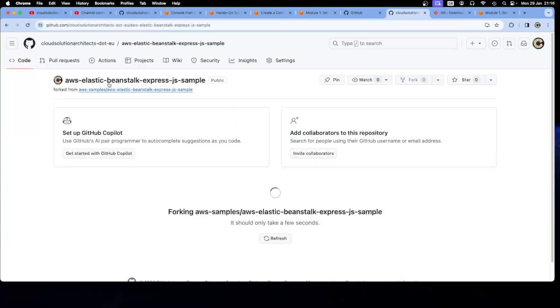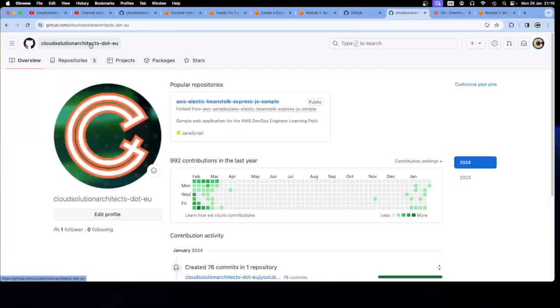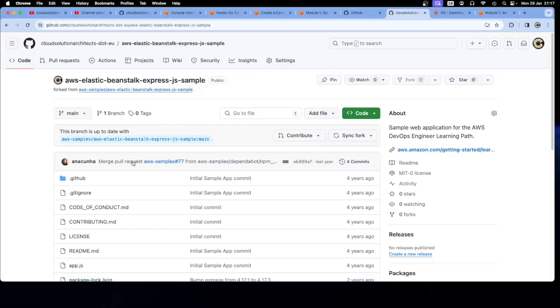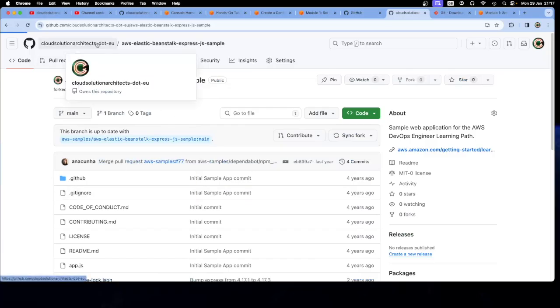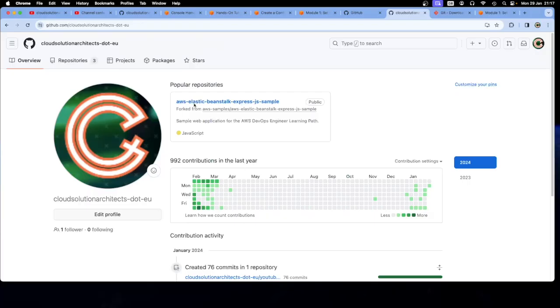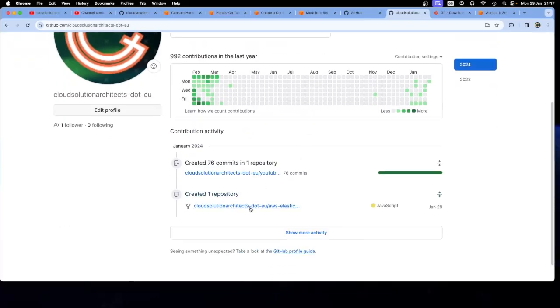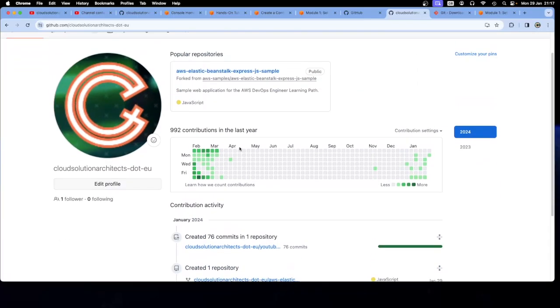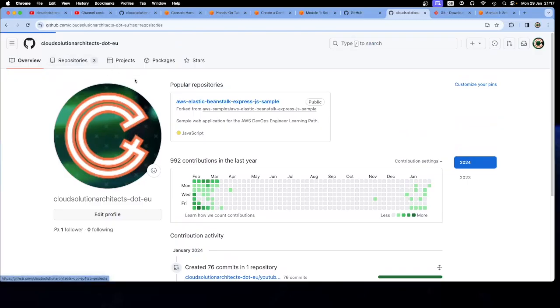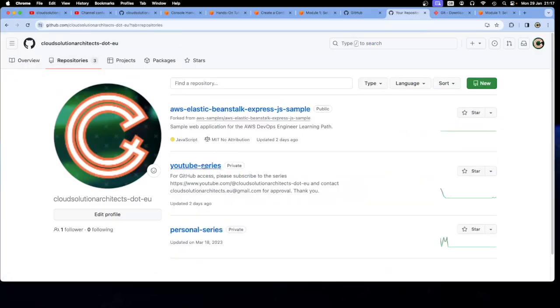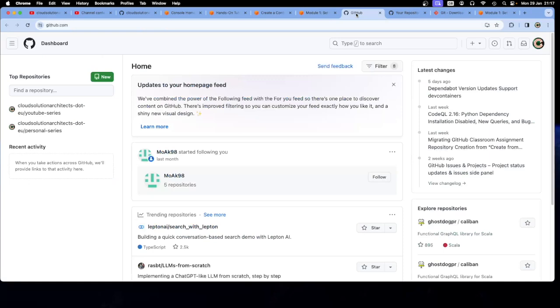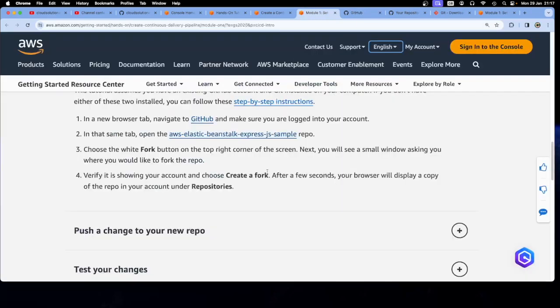We can always delete this anyway, but if we go back here, you can see popular repositories. We see our new repository here, which is its public version. So we've just forked it over. That looks good. We can go into repositories and you can see that's a new repository there. So it looks like we've done this.